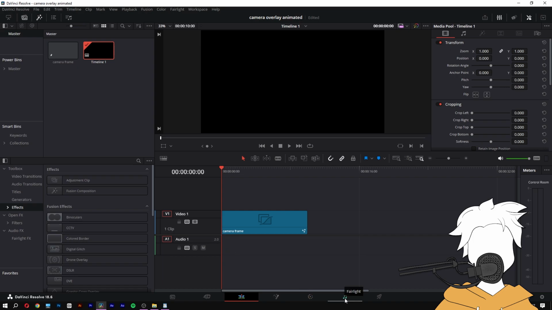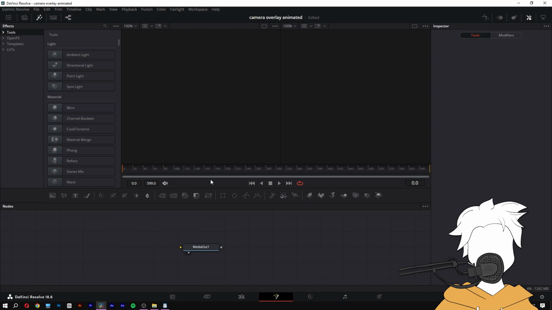So go down here to the Fusion page, which is this wand. And here you can see that the Fusion page works a little bit differently than After Effects. In DaVinci Resolve, you are actually using nodes instead of layers. So it's still kind of new to me as well, and every time I learn something new and interesting for your stream, you can await a tutorial for that.